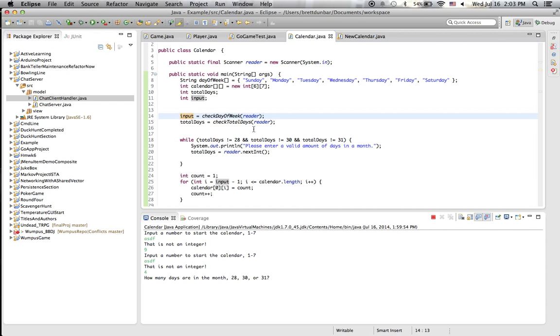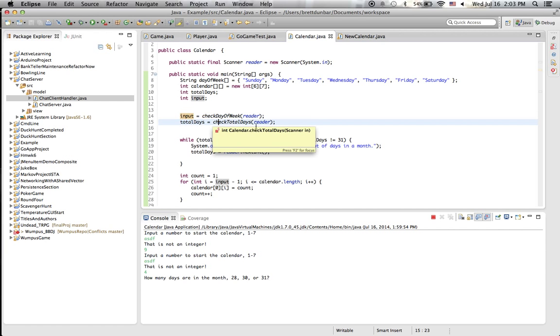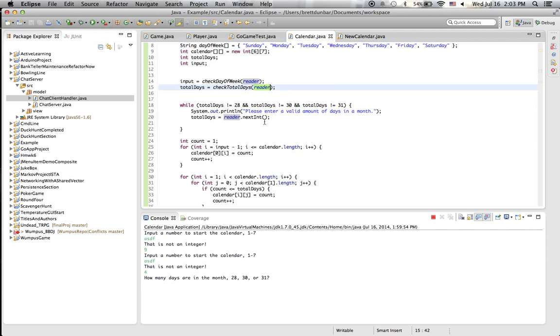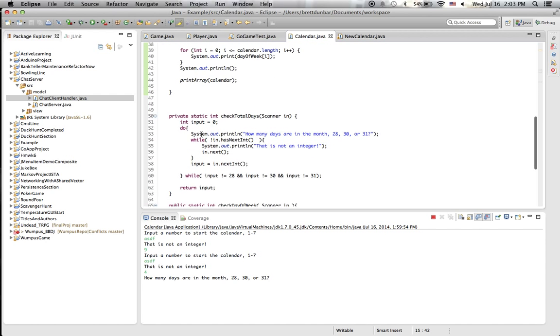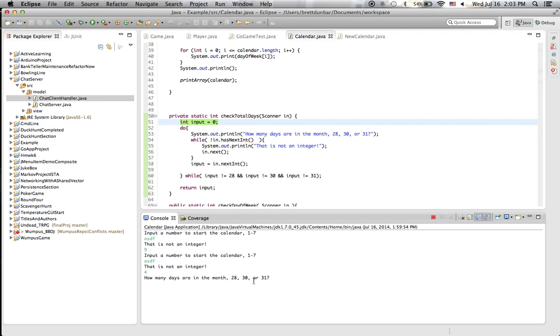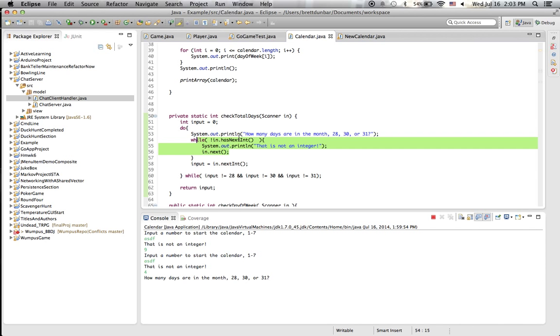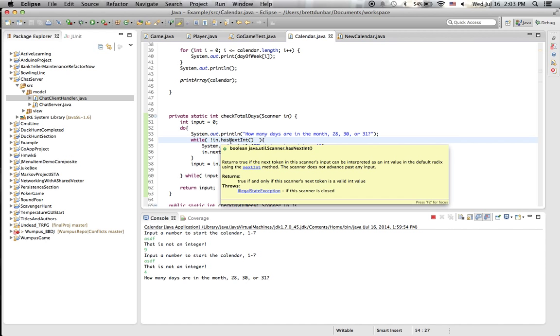Then it goes into the next method, check total days. Once again, it sends in the reader. It's going to be the same idea. I make an int input. I make it a do while loop. This time it says how many days are in the month, 28, 30, or 31, exactly what it says down here in the console. And same idea with the while loop inside the do while loop: it will keep going through until an integer is shown.